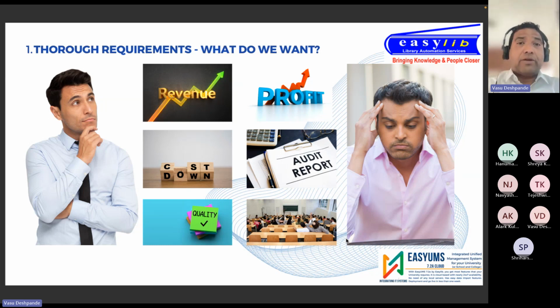So every organization, whether it's a not-for-profit organization, whether it's a college, university, a government department, or a company, the first goal is to increase the revenue. Second is to reduce the cost and thereby increase the profits or the surplus. And the third one is to be compliant with various auditory requirements. And then additional things follow.